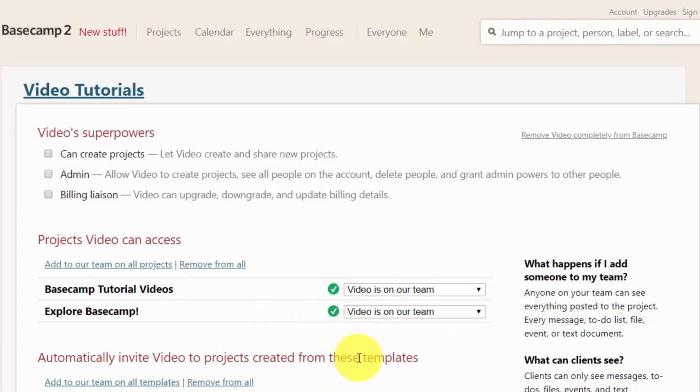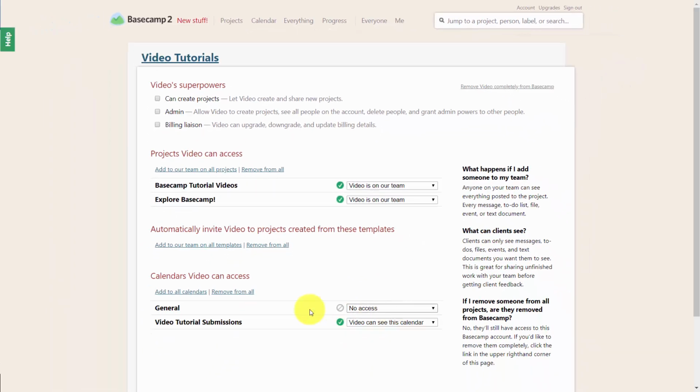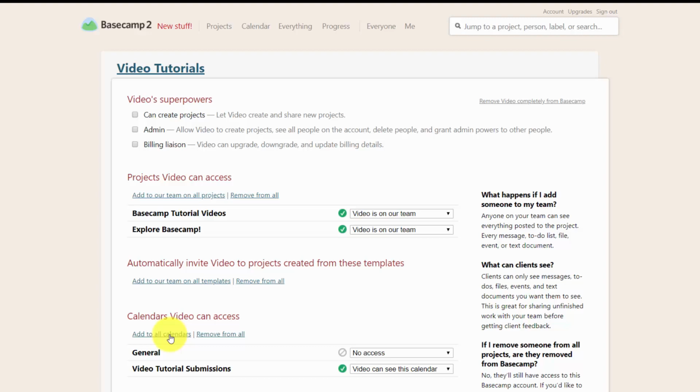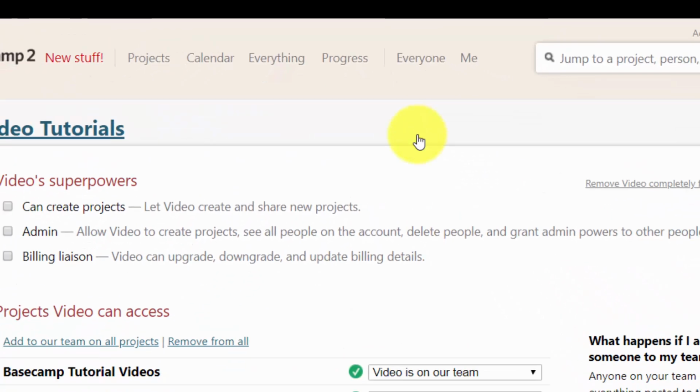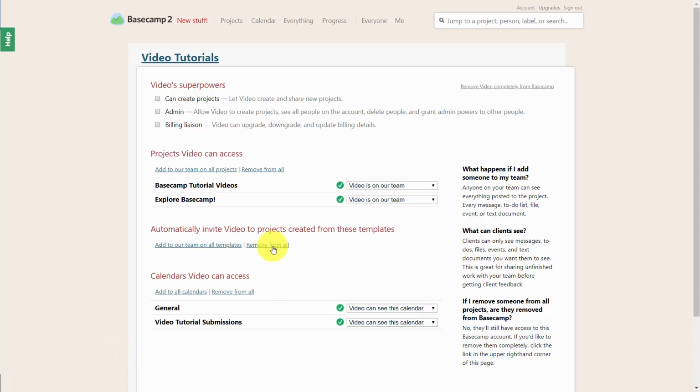We can give this individual access to our calendars. We can click the All, or we can choose individually from this button. We'll be asked here if we choose to use All, we'll click OK, and then the individual is then given access to all of our items within the calendar view.